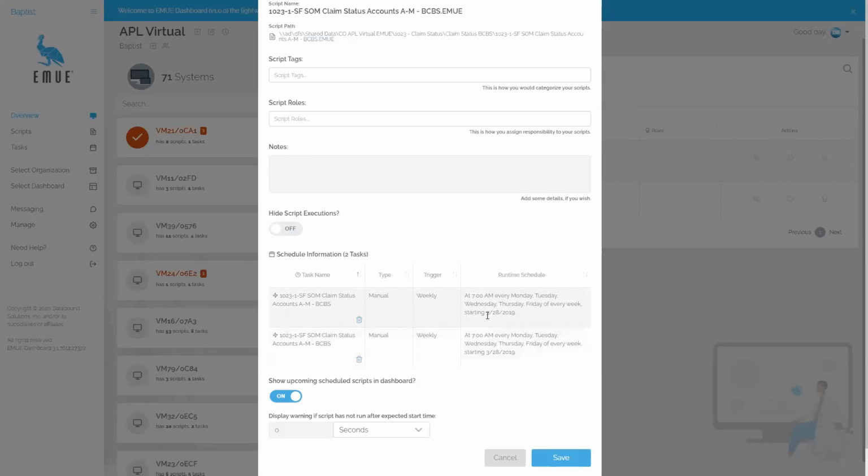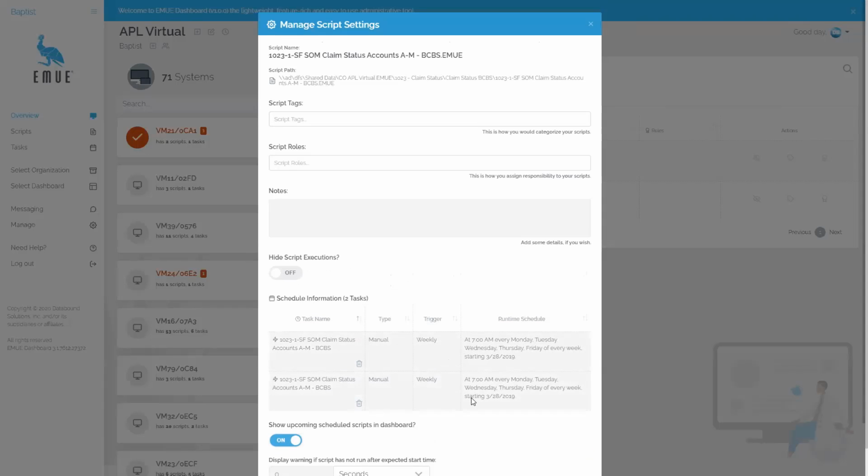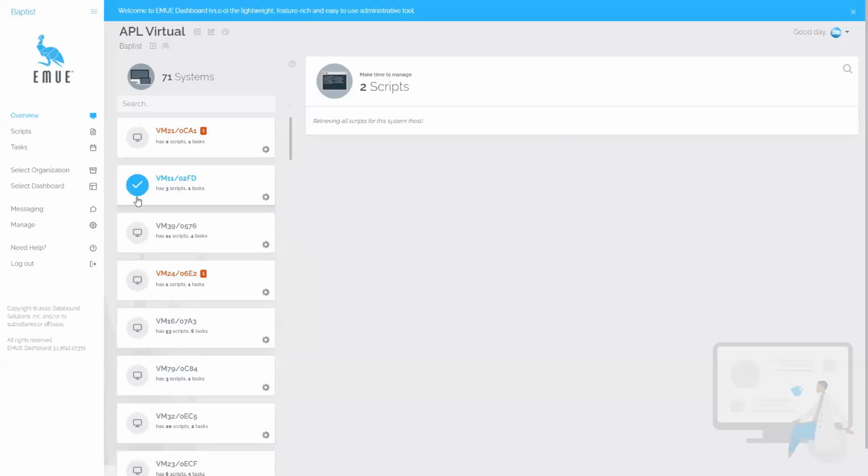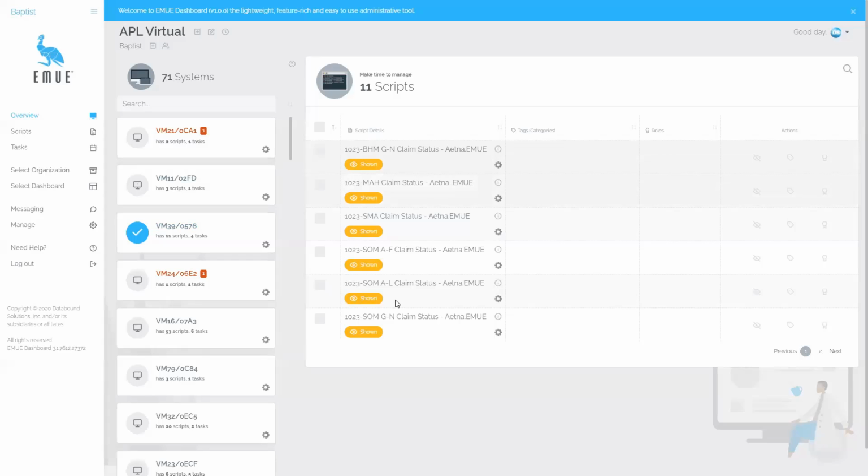Looks like maybe that's a duplicate. It's possible that it is. And you have the ability to turn off scripts in the dashboard, so if you don't want them to show up, you can hide them as well. So that's the manage script view. Again, if you select multiple machines, you have all of the scripts that show up for those particular machines.